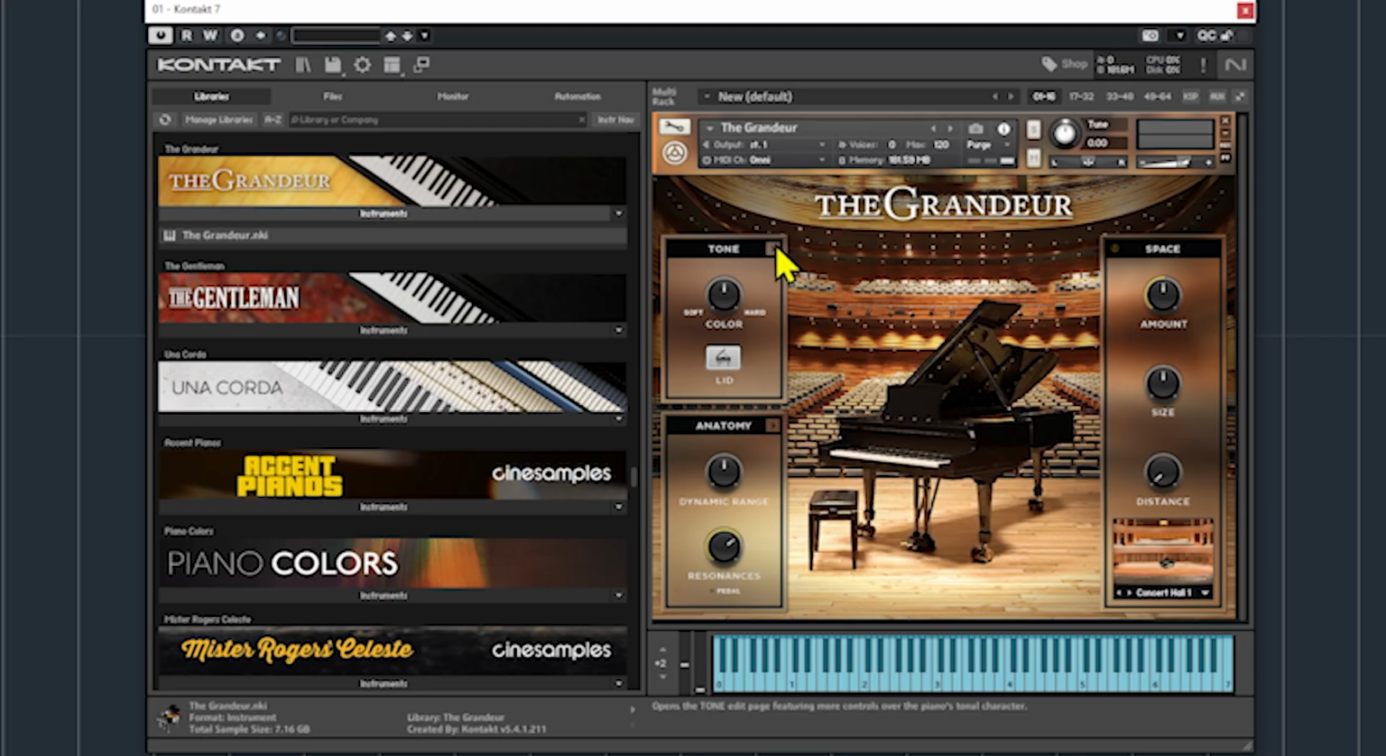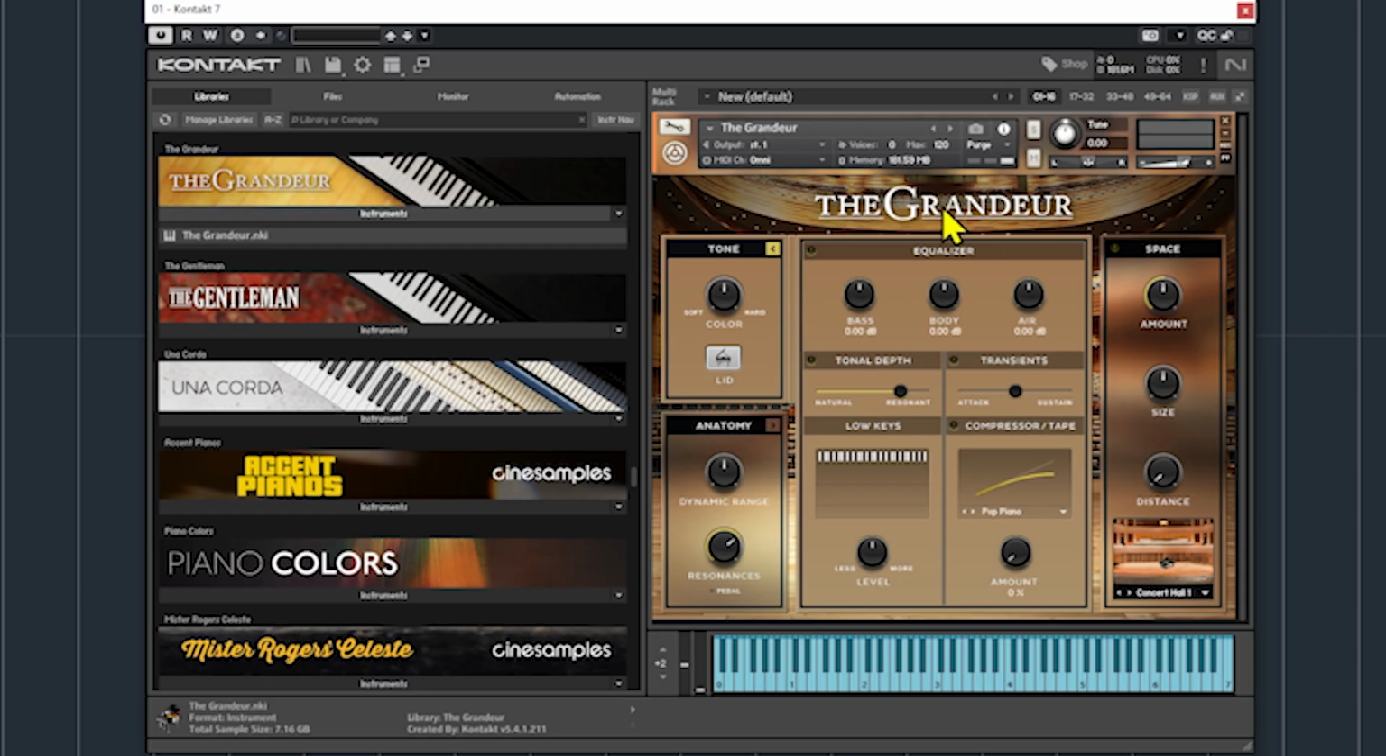Let's go into the detailed controls. First up, we have the equalizer, and it's listed as bass, body, and air. But you can think of this as bass, mids, and high. We have to turn it on in order for it to work. And all of these controls can be controlled with continuous controller information.